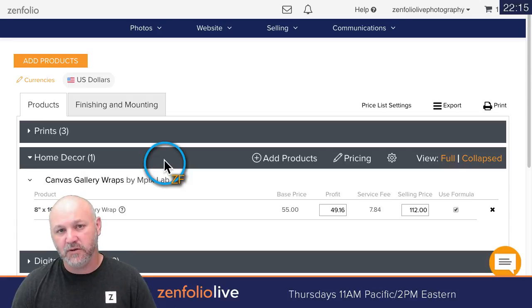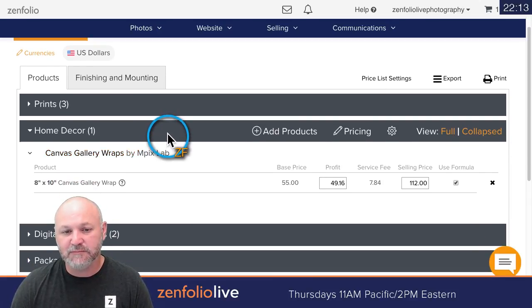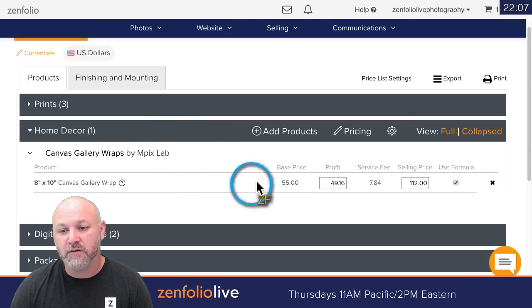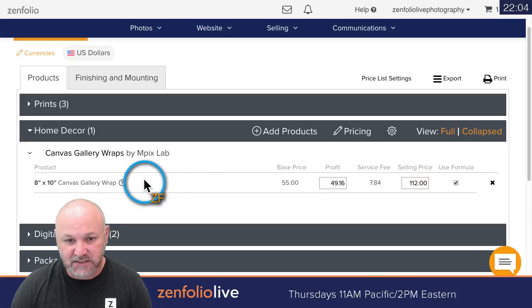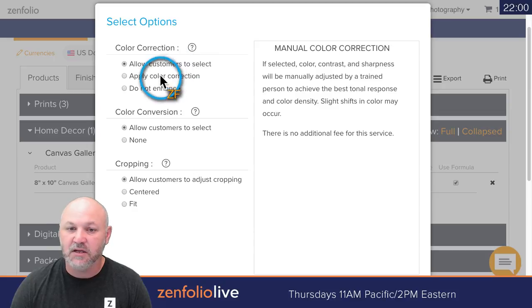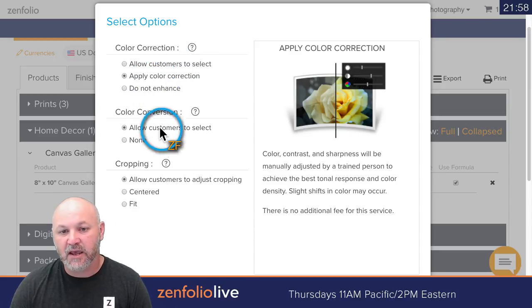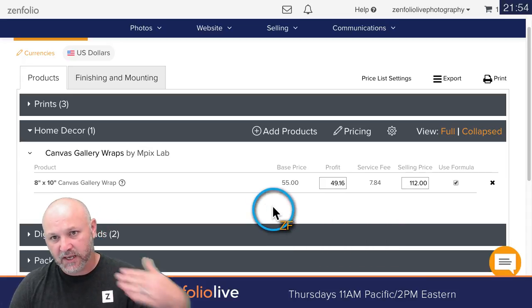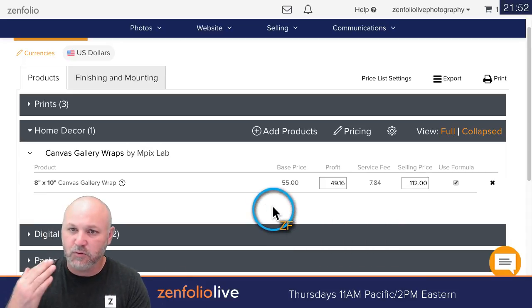And the reason I want you to notice that is because this product category is controlled independently of all the other ones. So you'll want to make sure that you come down here and you set up the pricing for these products as well as the order options like color correction and color conversion and all of that stuff. You want to make sure that any new category that you add, you do the pricing and you set up the ordering options so that your price list is consistent.